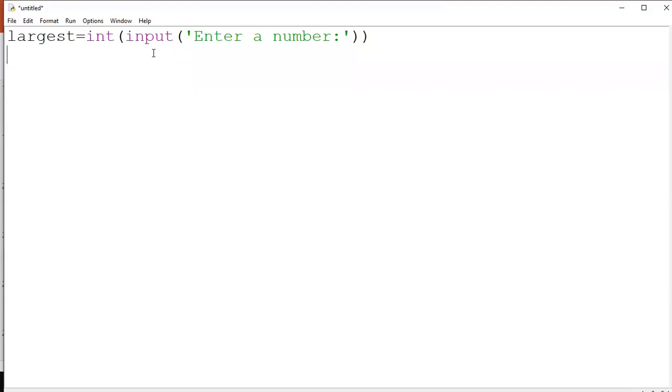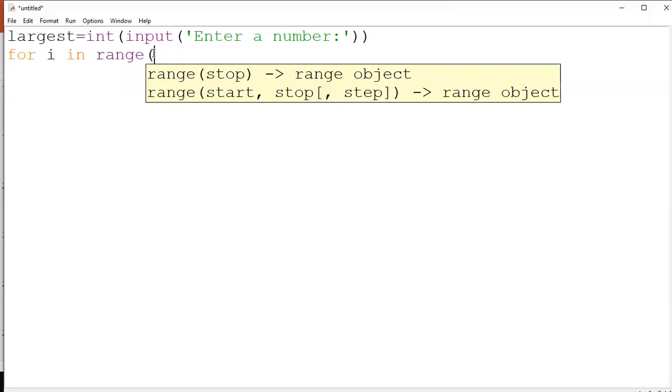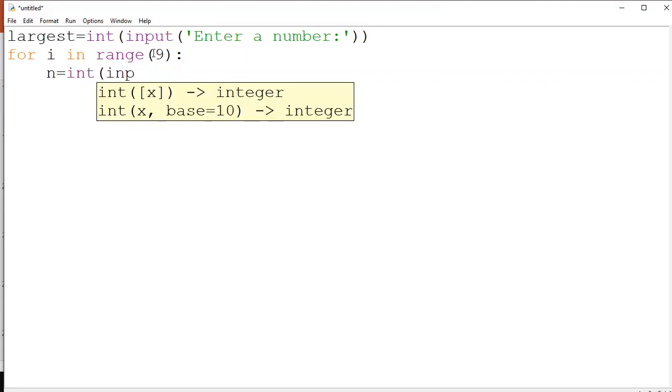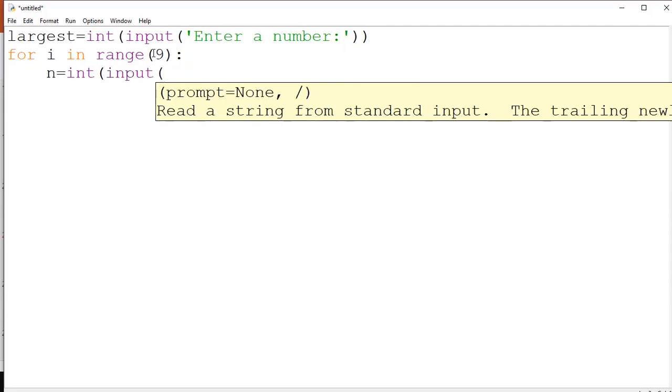Then we run the for loop. For i in range 9. That means you are running that one 9 times. The loop runs 9 times, but the first input is already taken. Then you take another number, which I just call n, and again convert it to integer. Input, and you can say the number.